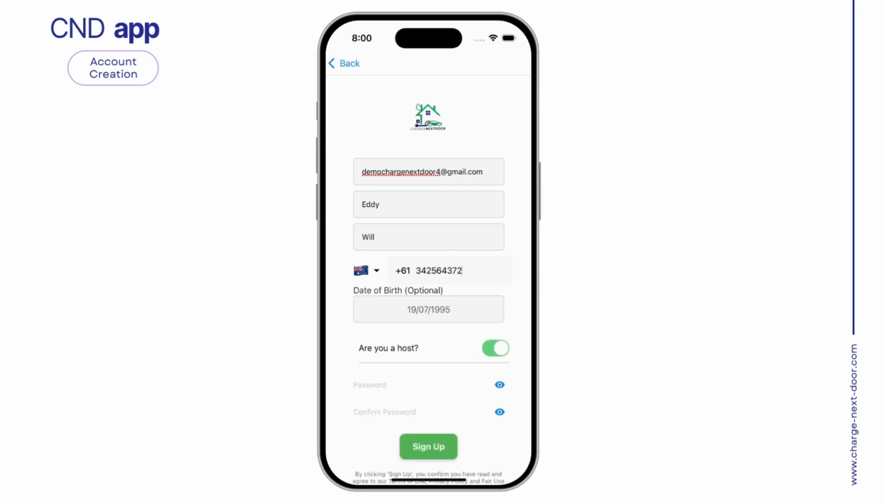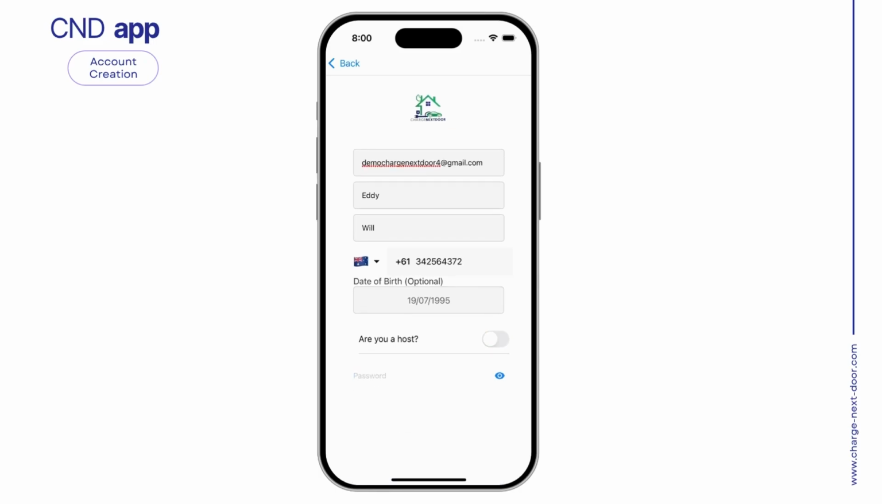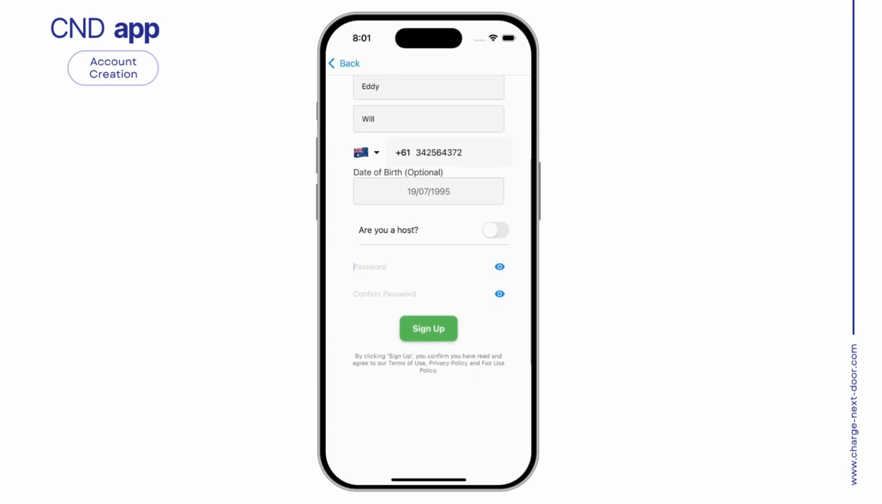Towards the end of the form, you'll see the option to choose between creating a host account or an EV driver account. In this case, we're signing up as an EV driver, so we'll toggle the button off. Then, create your password to complete the form.